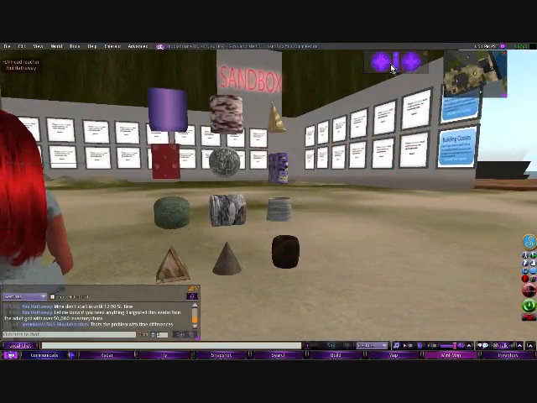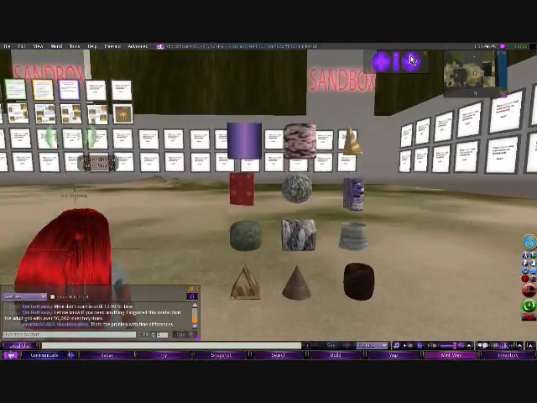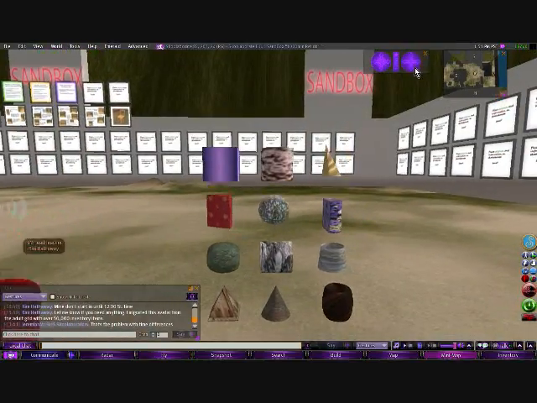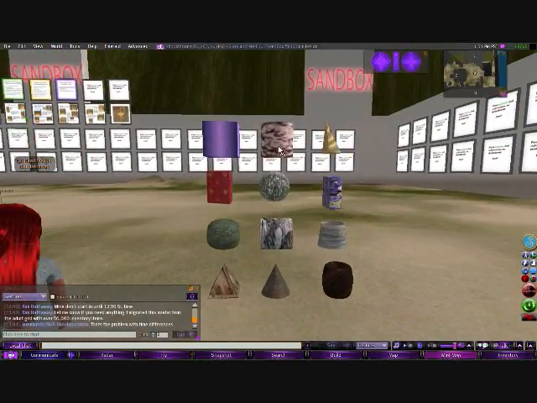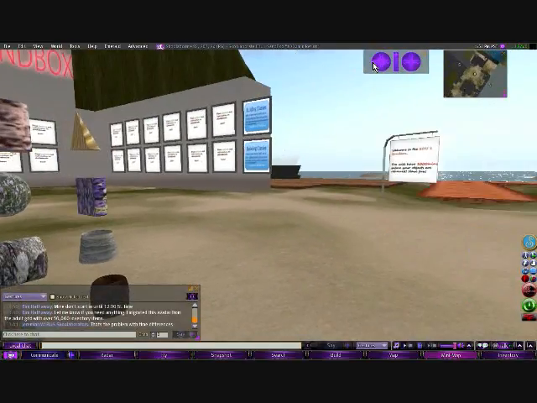So what we're going to do is you're going to show me a sampler, and here is an example of a sampler. It's got 12 different shapes that you can build in Second Life. And then I covered each shape with a different texture. So let me show you how to do that.